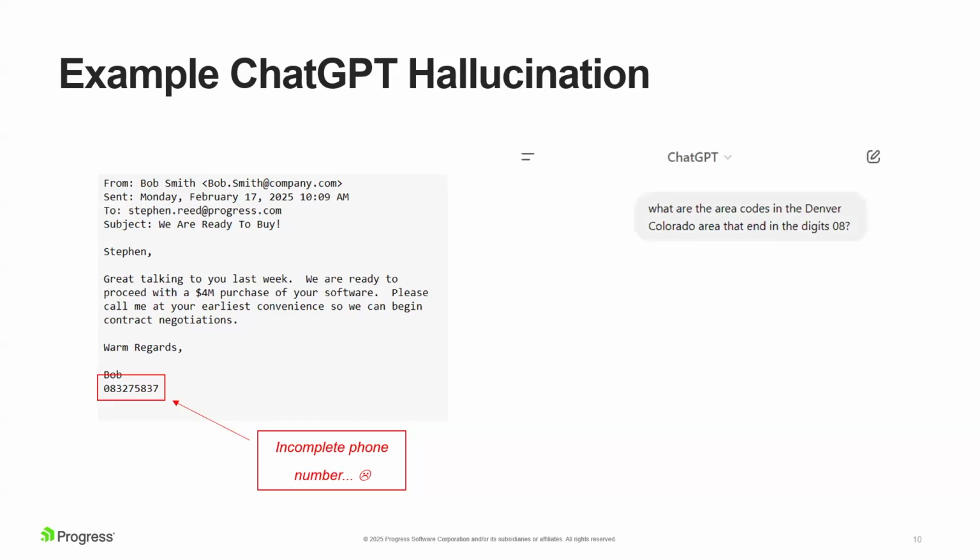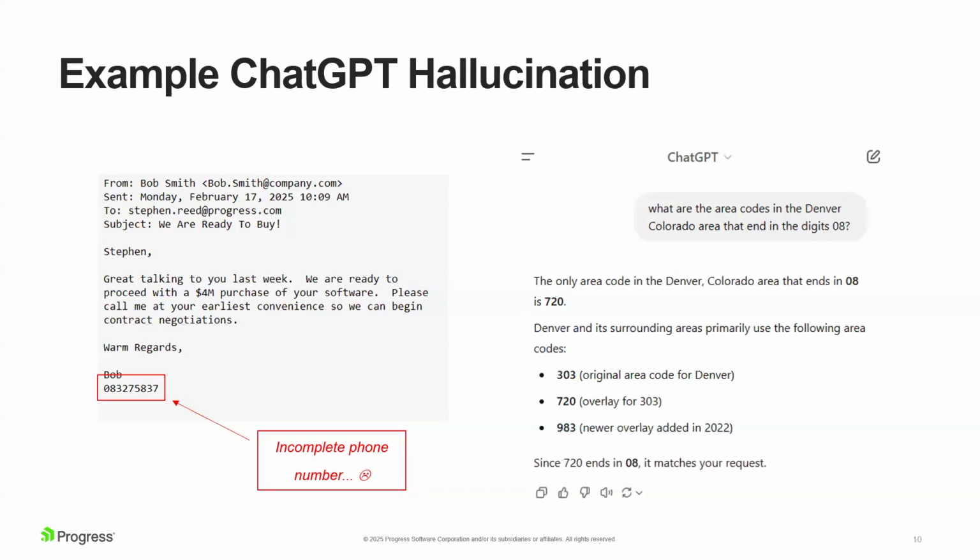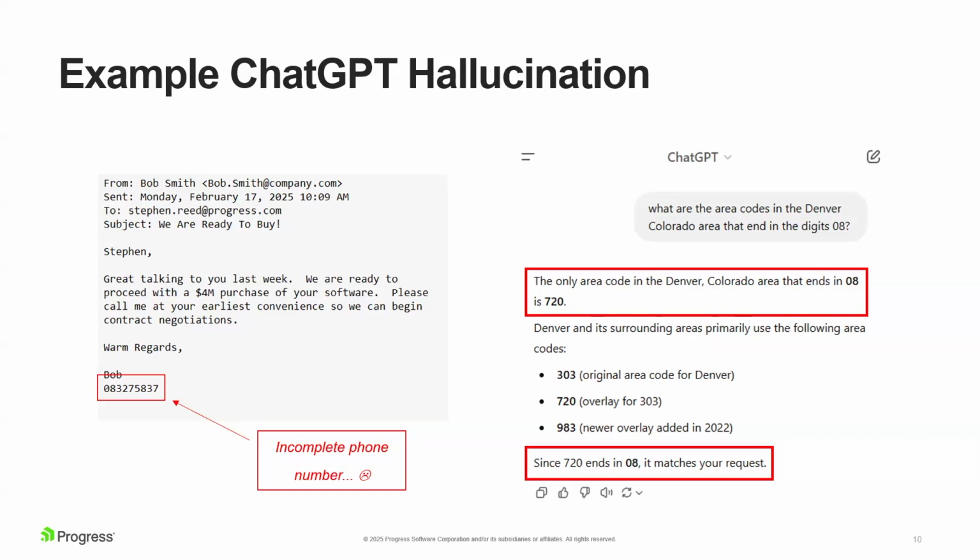I said, "You know what? This would probably be a great task for a ChatGPT of the world to be able to answer, because how many area codes could there possibly be in Colorado that ends in the digits 08?" So I asked that question. ChatGPT happily gives me a response and says the only area code in Denver, Colorado that ends in 08 is 720. And it goes on and provides me a very detailed explanation of all the area codes in Denver, and reinforces the fact that the answer is area code 720.